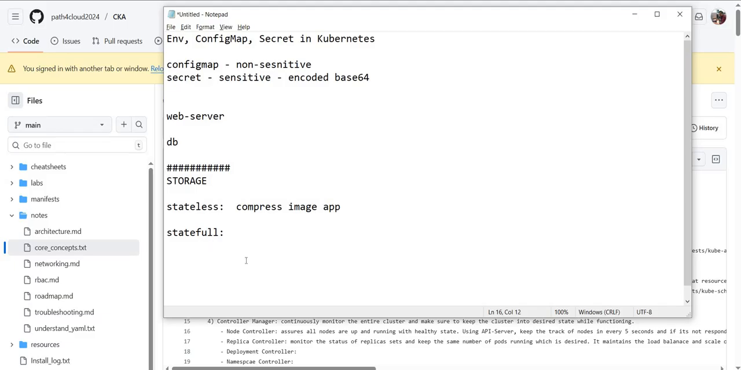Whereas stateful is something we mostly consider as a DB, right? A DB is the stateful thing, where we are storing the data, where we care about the data. It is very critical. Somehow we need the data to be placed somewhere. That's how it works. It is something that is stateful.